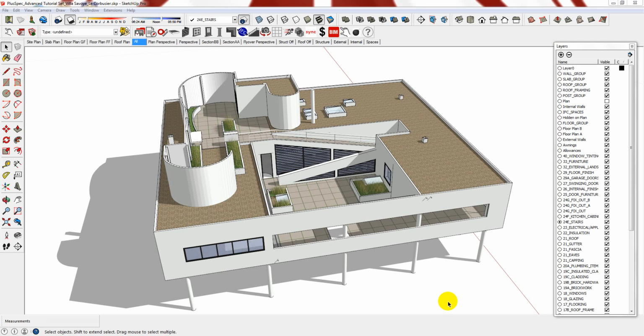Hi, the main theme for this advanced module is workflow control, and there are two tools that are essential to controlling your Plusspec for SketchUp model. The first is layers and the second is scenes. Layers is the key to an efficient workflow, and I cannot stress the importance of layers enough.